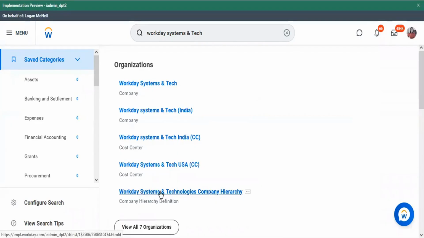As you see, this is a company hierarchy, and there's a company for India and a company for USA. And similarly, we have a cost center for India and a cost center for USA. Now, since we have created one hierarchy with systems and technology, and we need these two individual companies attached under the hierarchy, I'll be getting those two companies under the hierarchy.